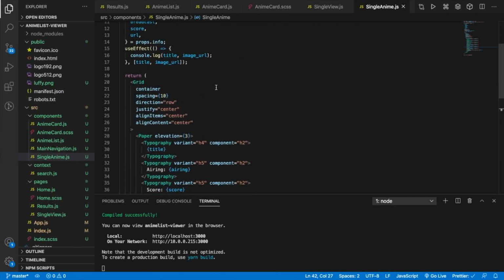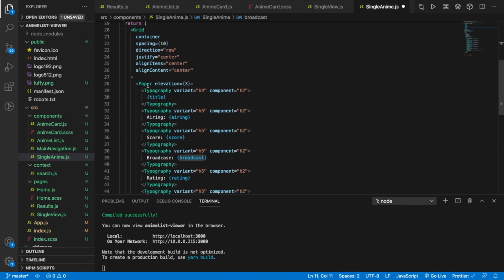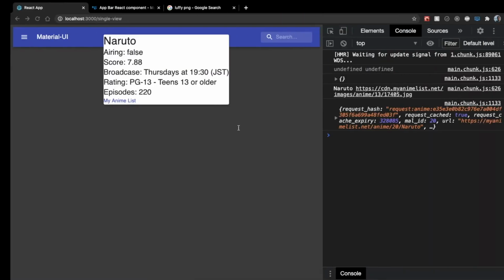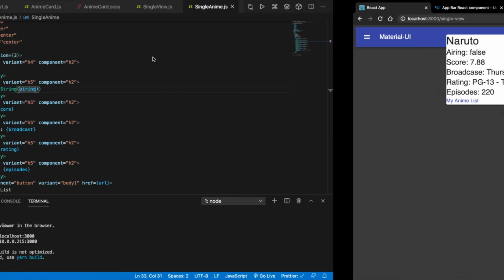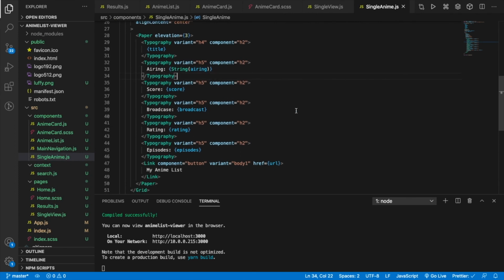Airing looks like it's not displaying because it is not a string. It's actually a boolean. So let's see if I can do it here. So string, and then let's pass that. That should work because it's JavaScript. And boom, it's not airing anymore because it's Naruto. It ended a while ago. All right, that is cool.